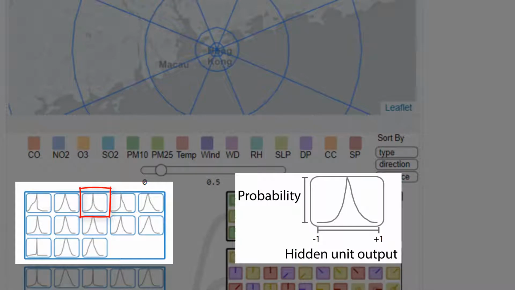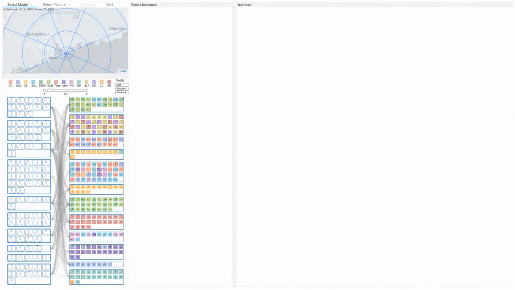In each cell, we use a line chart to visualize the hidden unit activation distribution. The right column are the feature clusters. We design a glyph to encode the input feature.